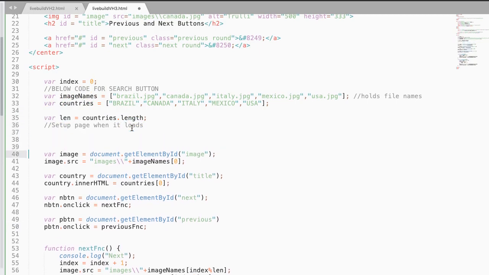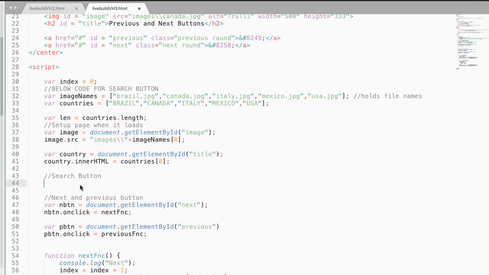I'm going to come down here. I just need to take a second. Okay, I've just cleaned things up a little bit here. Down here is what we wrote before, the next and previous button. This is when the page loads. And these are a couple of variables we're going to need access to for our search button.